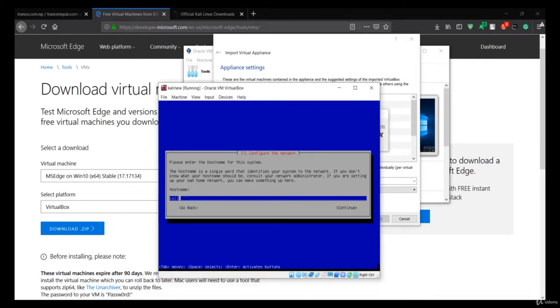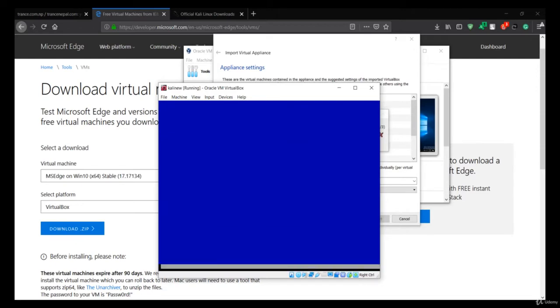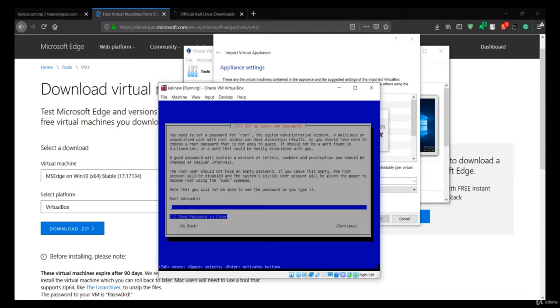But in Kali, let's go over here and click the host name. So this will be the host name, and I'm just sticking with Kali. And for the domain name, let me leave it empty. And now the password. It is very important, because whenever you log in for the first time, it is also going to ask for your root password. So make sure you remember that password every time you enter the Kali machine. So let me type my password.